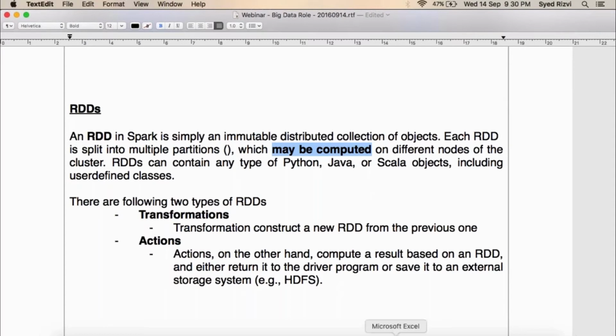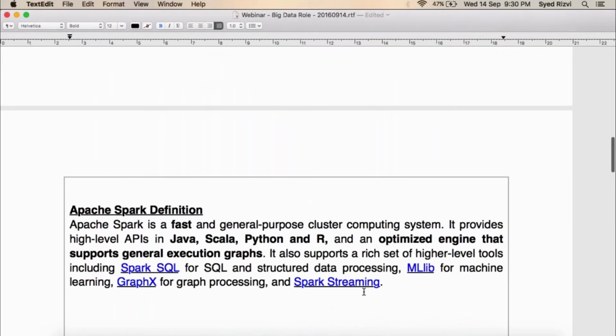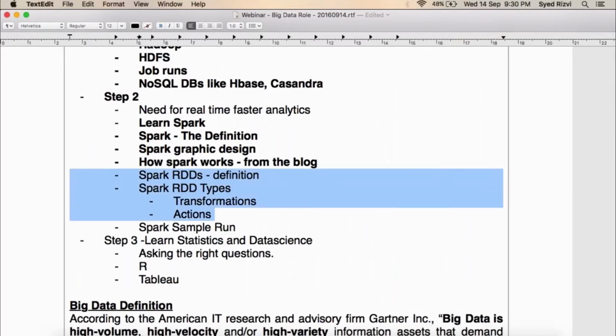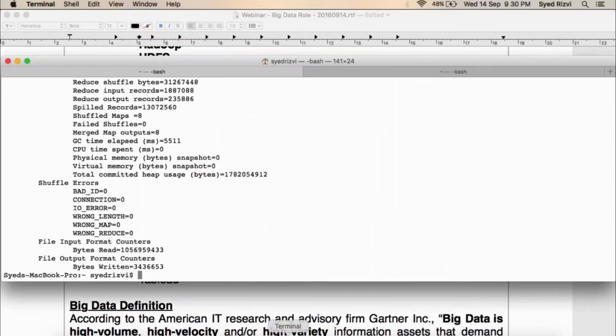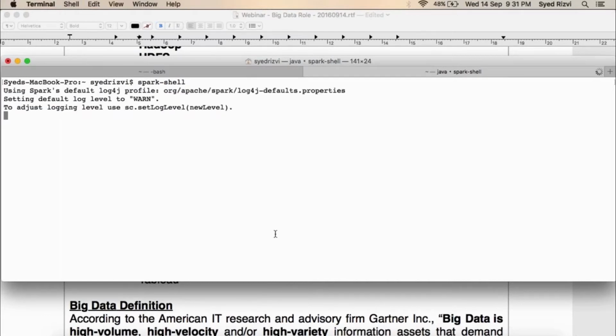So why don't we go into one of the shells and run some programs? Let me go ahead and start a Spark shell for you. It'll take a while to get started. In the meantime, let it get started.